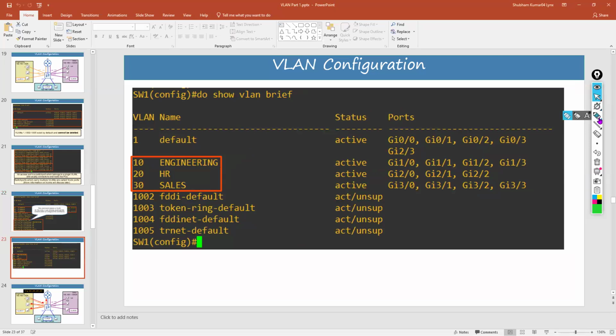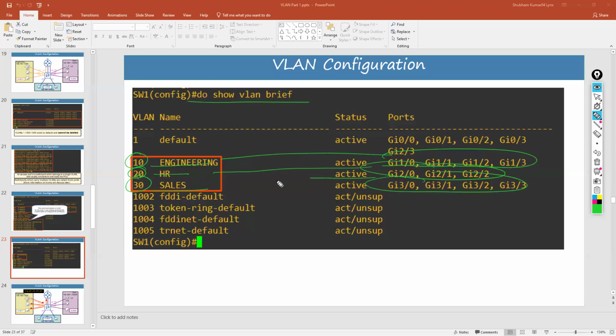How can you check? This is the command: show VLAN brief. When you write this command, you see VLAN numbers 10, 20, and 30, and for every VLAN there is a name. We already assigned these interfaces to VLAN number 10, these interfaces to VLAN number 20, and these interfaces to VLAN number 30. Understand, everyone?